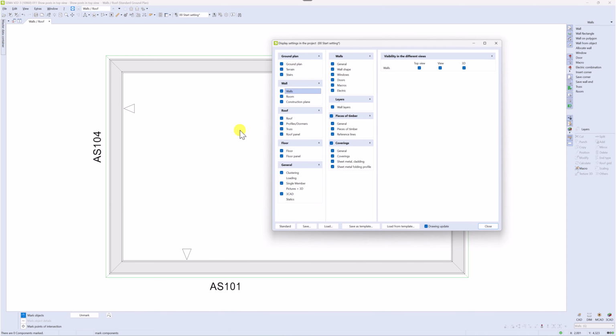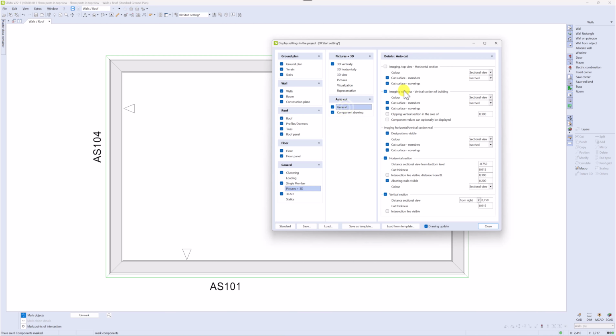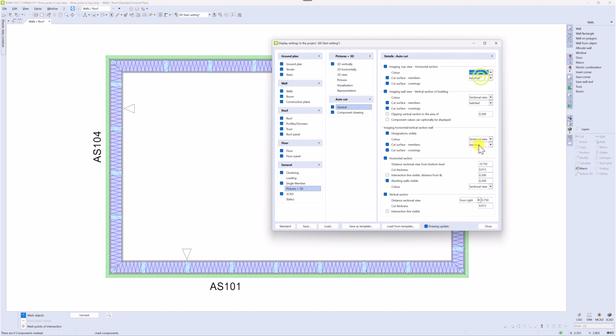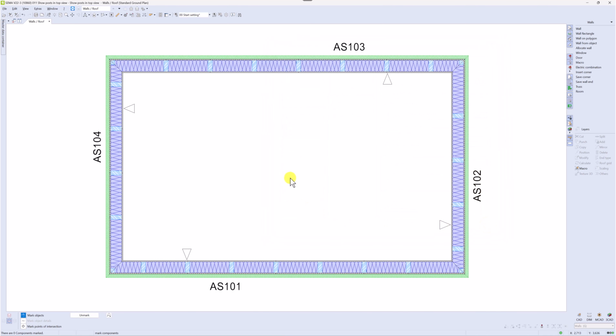And when we want to see our timber in top view, we go to Pictures and 3D, AutoCAD General, and here we click on Imaging Top View Horizontal Section, and you see it will appear. So now we can give it a color if we want to, and yeah, this is how it will look like.